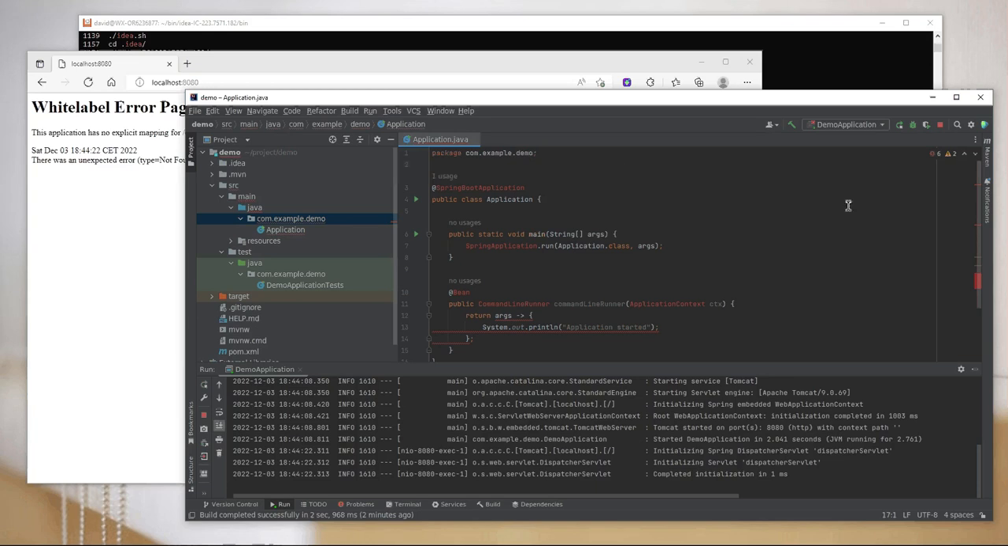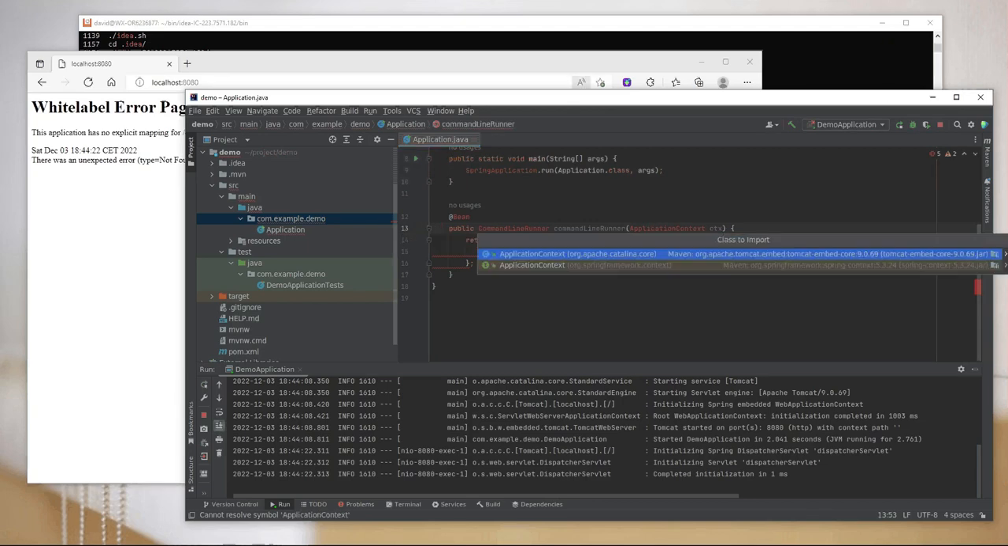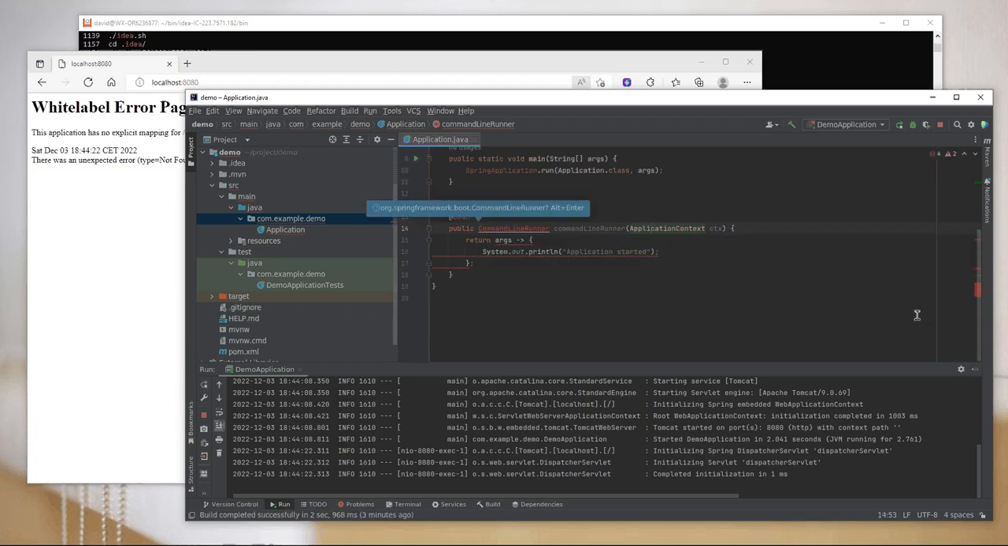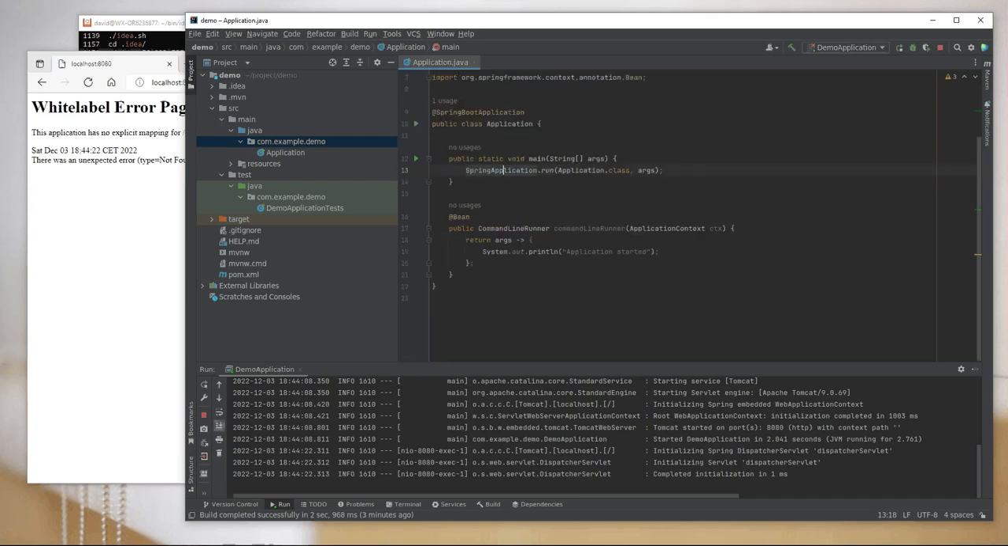Now, we haven't got imports for a lot of these things because it's IntelliJ. If you hit Alt, Enter, it will add them. That must be Spring Framework, CommandLineRunner. So what have we done? We created an application. It's got a main, and that basically calls the run method on the application class, which will run this, which will display application started.